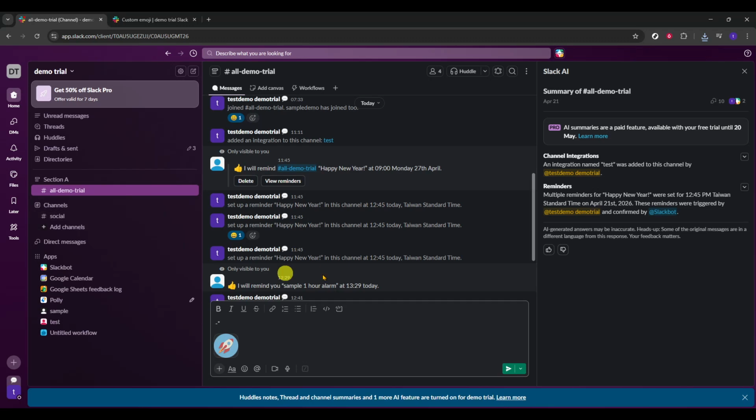Hello, today we will guide you through how to set out of office status on Slack. If you're heading on vacation, stepping into meetings, or just away from your desk for a while, setting a clear status helps teammates know what to expect and how best to reach you.